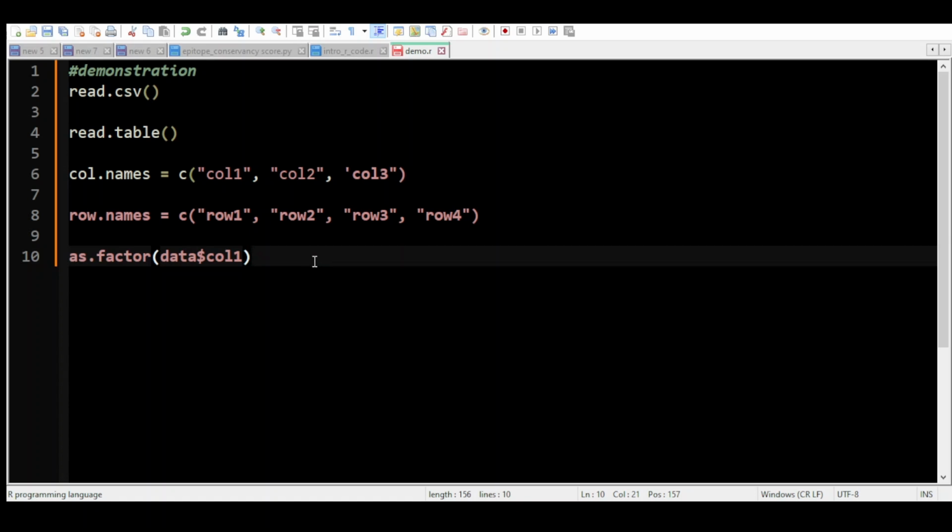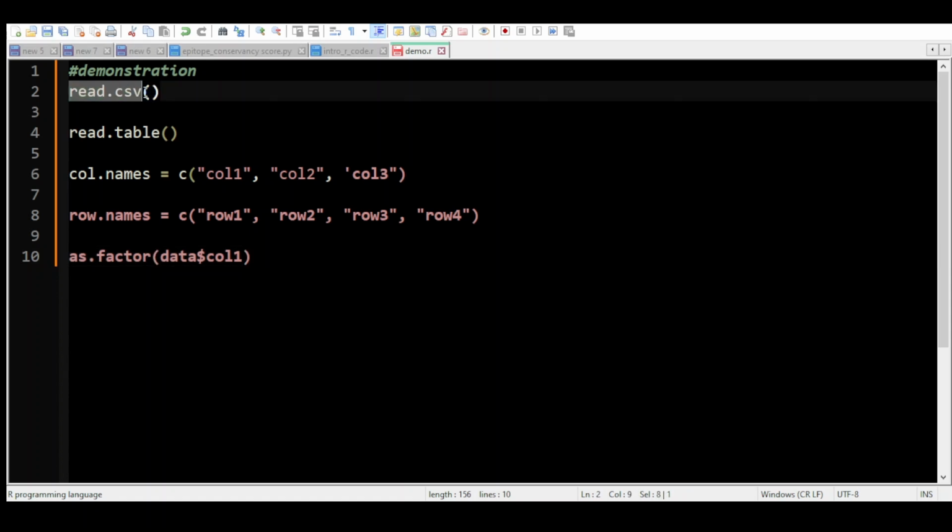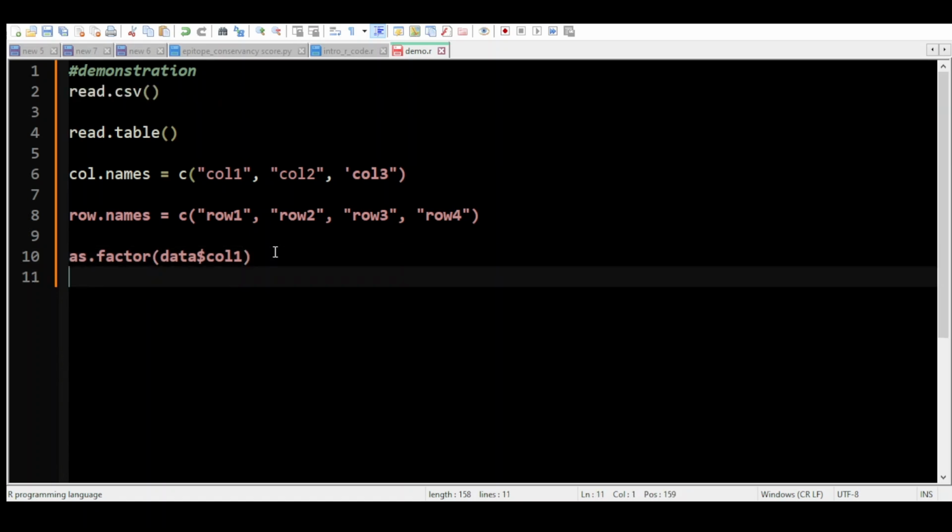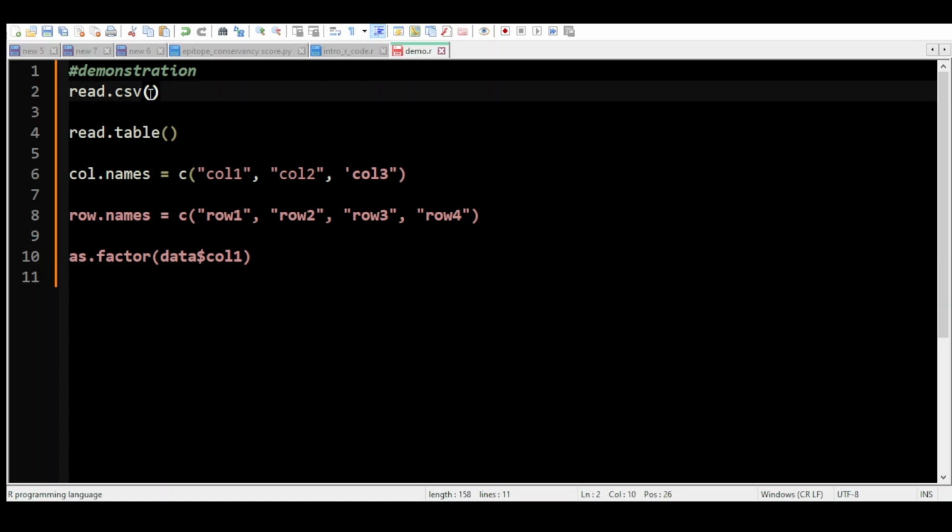Now again, let's try and import some data into R and see how it works. So we use our read CSV function. Like I said, you have to provide your file path. I have a CSV file here. Let me find the file path and then you will use it for example.